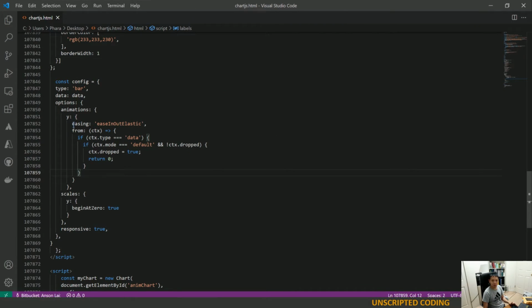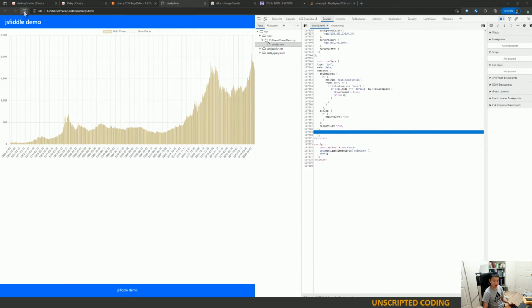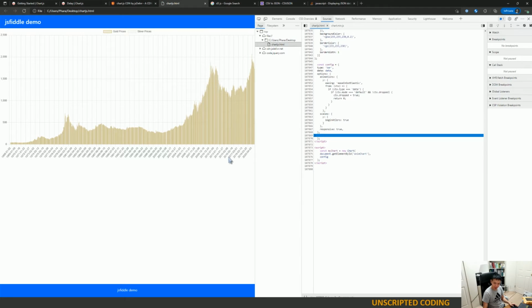But most importantly, we have this animation. It's really poorly done here. This is a drop animation, and you can see it move down. But because it's struggling with so many data points, it's not a very good animation.